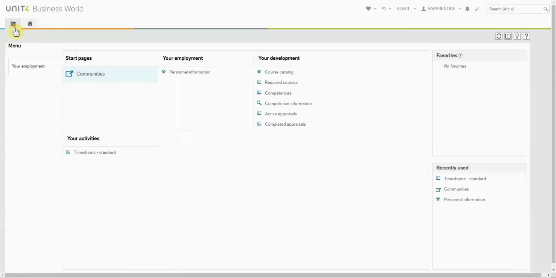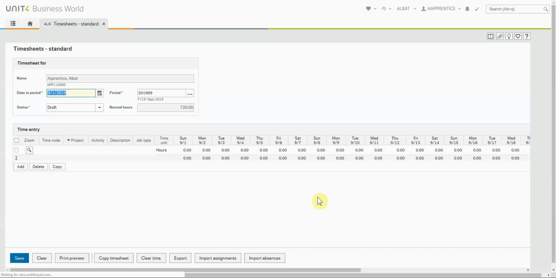We want to go to the menu and find our timesheet standard and click it. This opens up our timesheet. In this case, for the period of September, notice September here, normal hours, it shows 720. There are 720 hours available in September to describe your work. That's 30 days in September and 24 hours a day. So at any point during the day, you have the hours to describe your work.